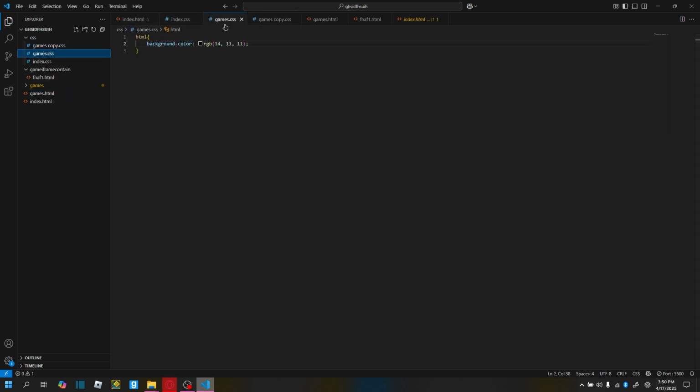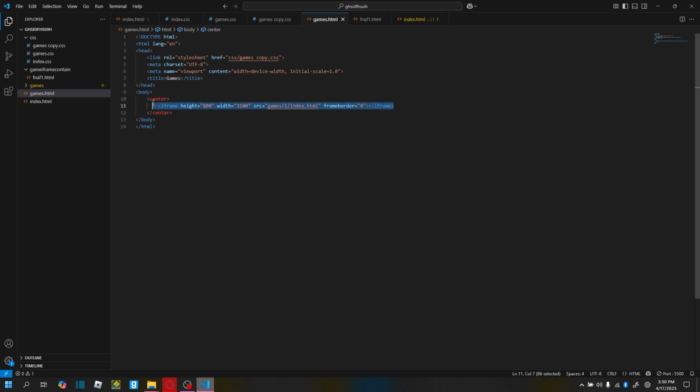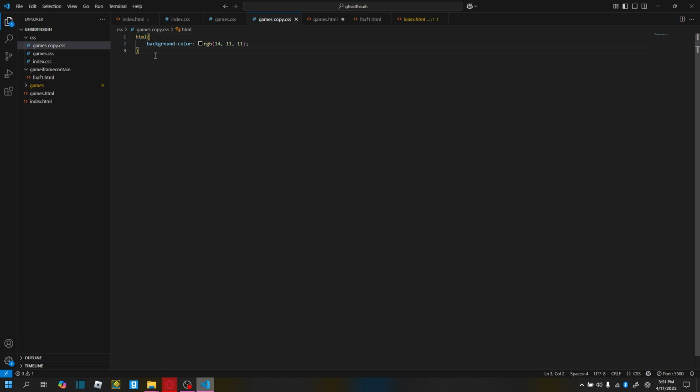And games.css is different, and you're just going to delete this iframe, and do the same thing we did last time with the A thing. A games. Games.html and games. And the ID is FNAF. And then you go to your games copy, and then you go hashtag FNAF. And then you do that, and then you do that.